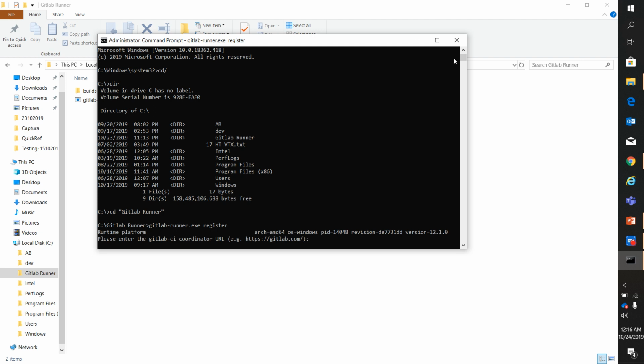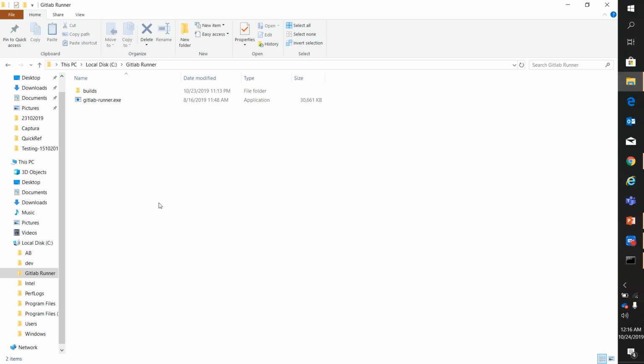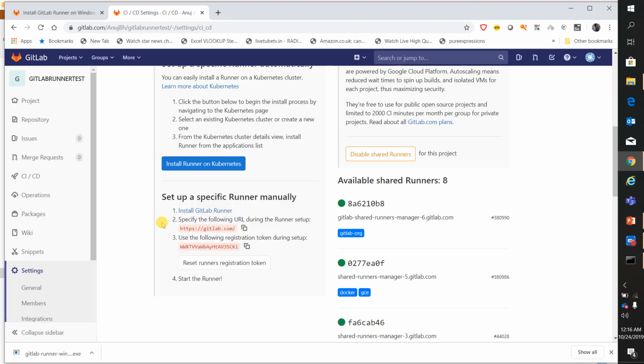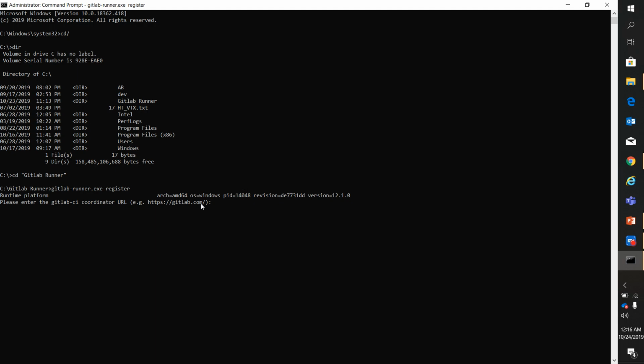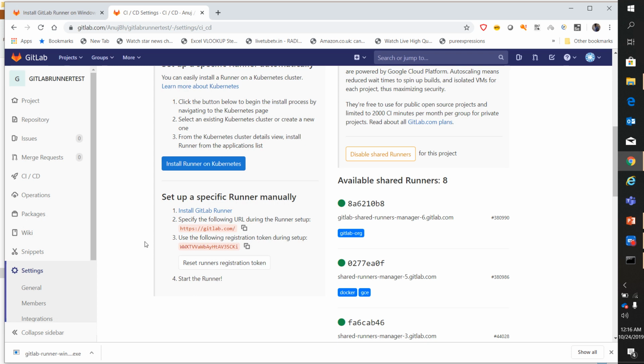So you can see there are a set of things that it is asking, like please enter the GitLab CI coordinator URL. So this would be this URL that we have, which in our case is this gitlab.com. So we'll just mention this. The next thing it asks is enter the GitLab CI token for this number. So you can see this is the token that we have for this number, and this is for the specific project.